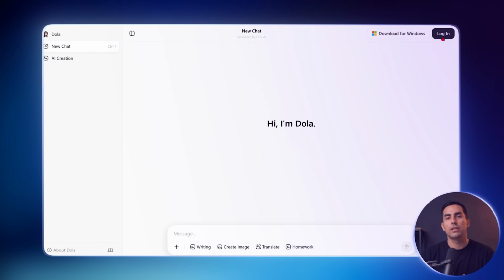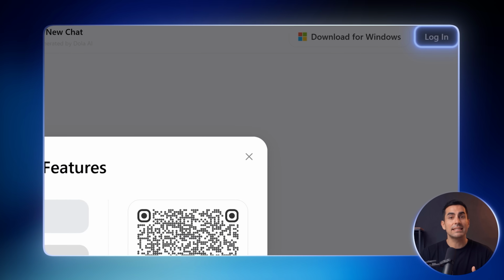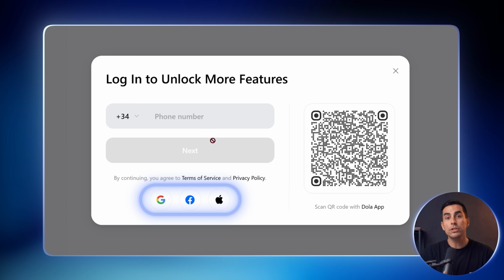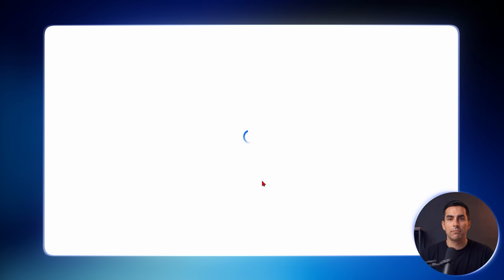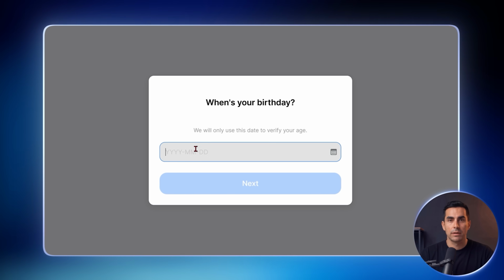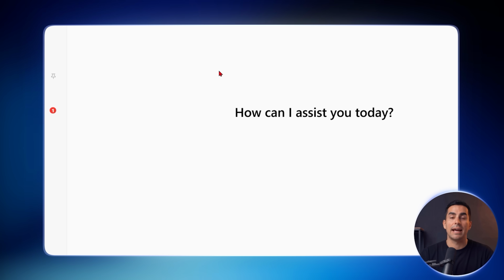The first thing you need to do is create an account. Click Login and sign in with any of these options. I'm going to choose a Google account. Then add a date of birth. It does not have to be your real one, and after that, you'll be inside a standard AI chat platform. On mobile, the process is the same. Sign in with a Google account, add a date of birth, and you'll be inside. The interface here is a little different, but don't worry, because we'll go through everything step by step.